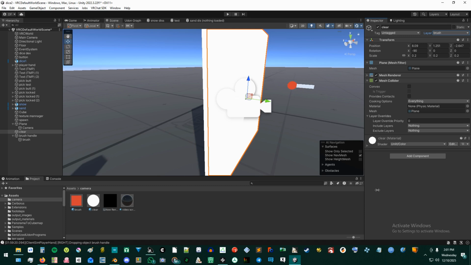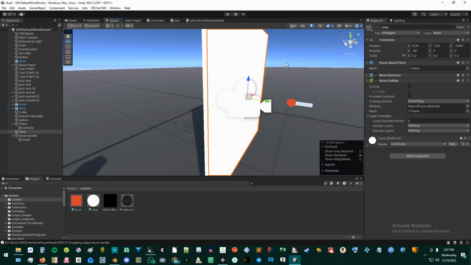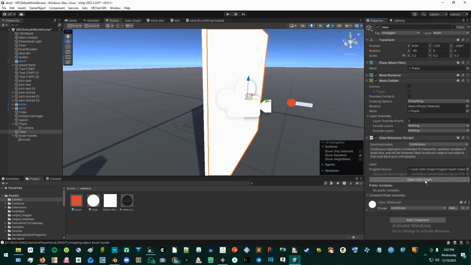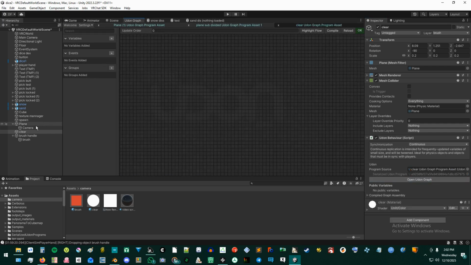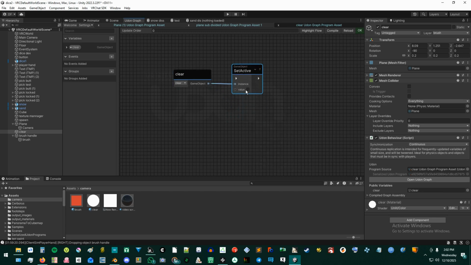Now we don't want that there all the time because our brush is just going to be cleared as immediately as soon as it's drawn. So we want to add a Udon behavior, set this to Udon graph program asset, and create a new program, open our Udon graph. Then we want to drag in our plane, and we want to set the game object to active and have that set to active. Tick the little ticky box.